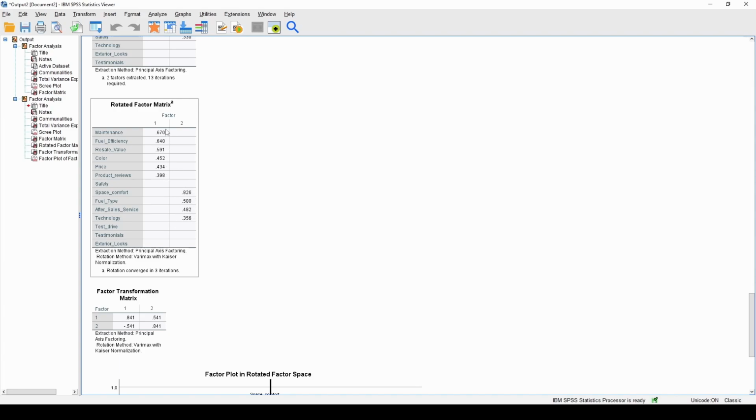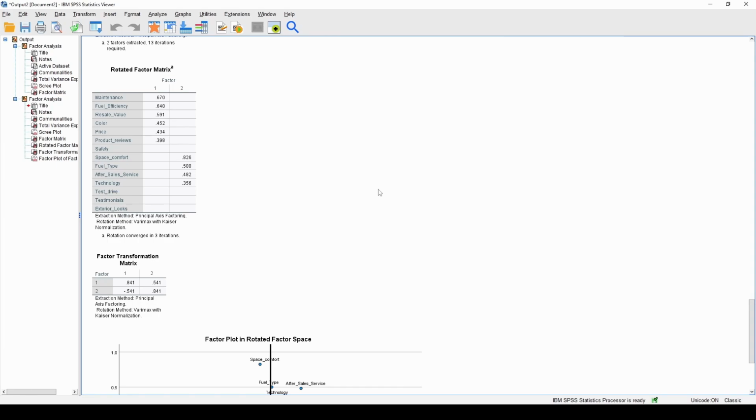So maybe 1 is something to do with cost or something like this. I guess maybe cost, price, product reviews, resale value, fuel efficiency, maintenance. But color, I don't really know. Even product reviews, I'm not really sure. So again, I don't feel super confident about my interpretations here, but that would be the way that I'd interpret it.